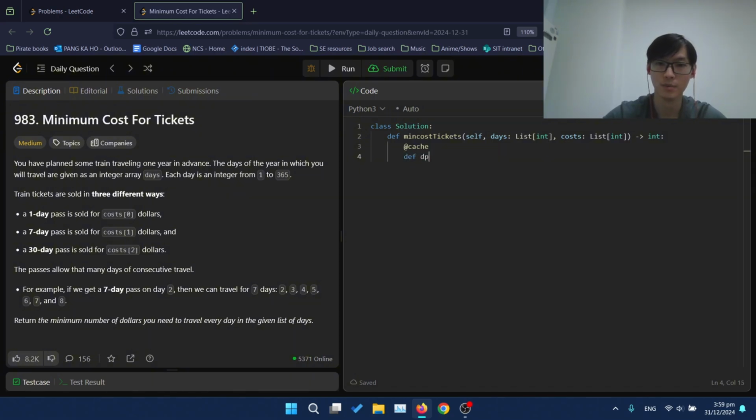So for the cache, we have DP, which takes the day we're currently at. Actually, this is the day index. If day index is greater than or equal to the length of days, we are done, then we return 0. Probably. So in this case, we can buy a 1 day pass, which is some sort of recursive call.